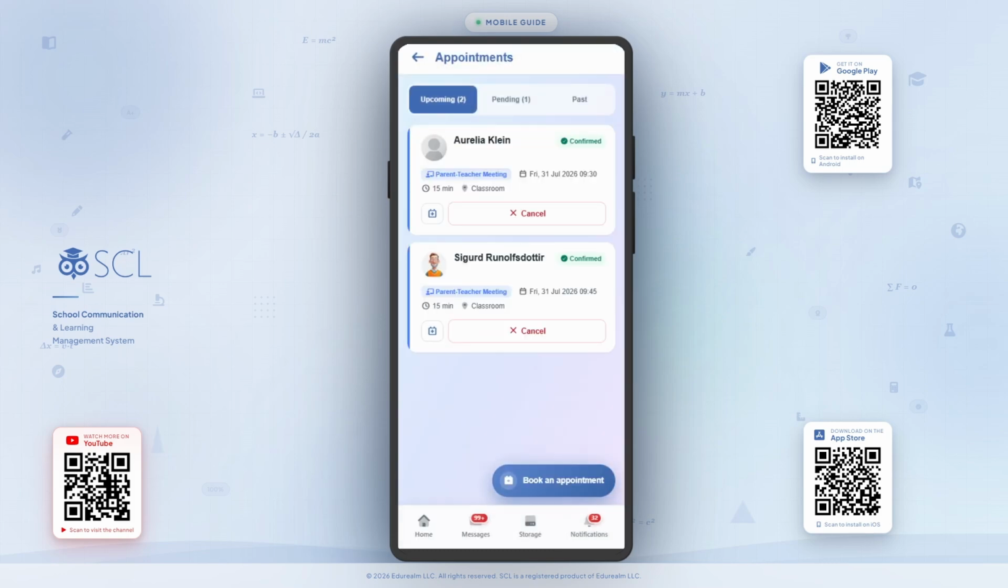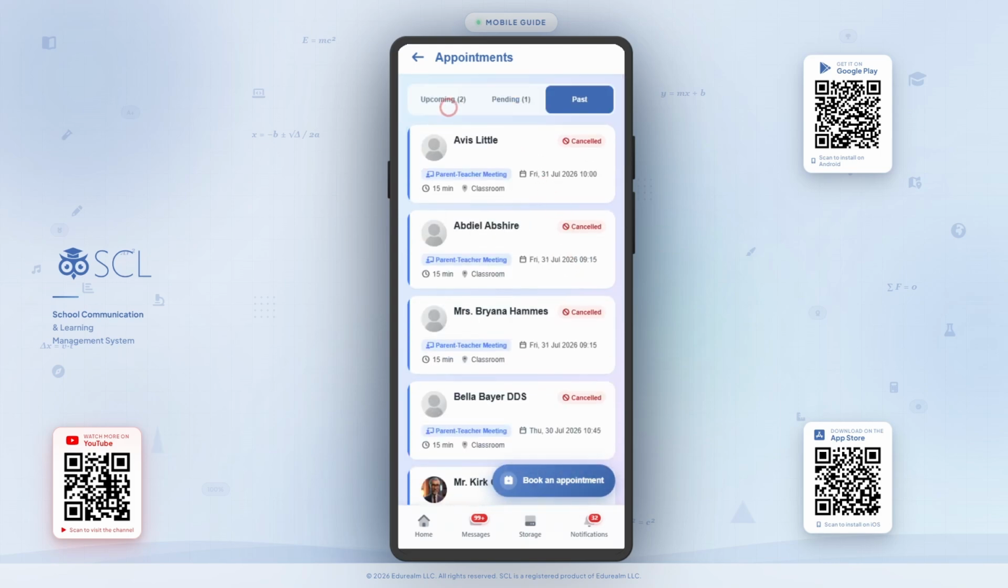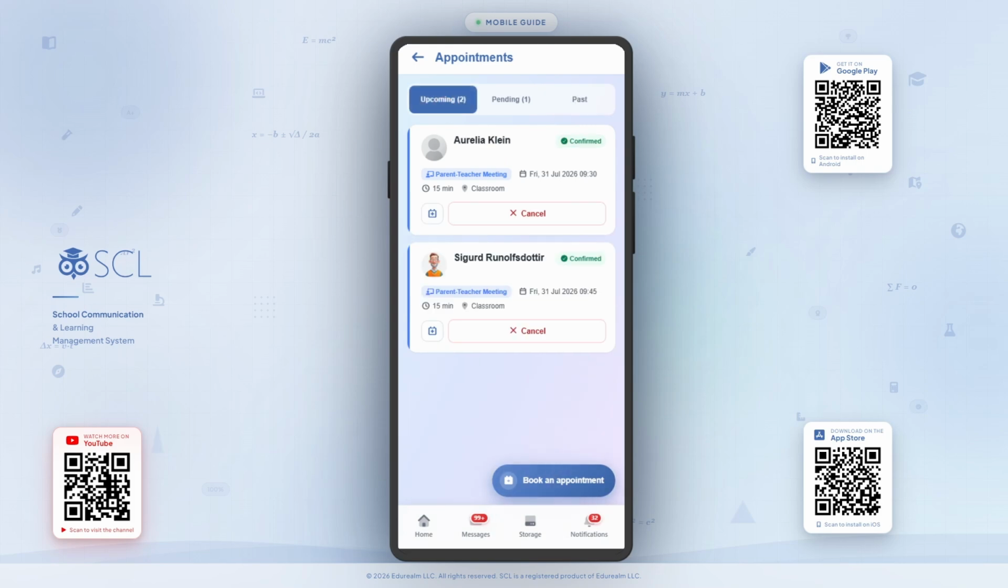Everything sits in 3 tabs: Upcoming for approved meetings, Pending for requests still waiting for approval, and Past for meetings already done. Each card shows who you are meeting, the meeting type, the date and time, how long it lasts, and where it takes place.